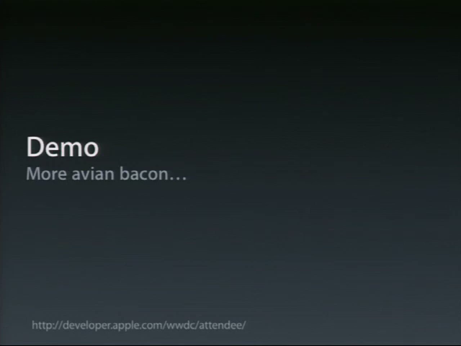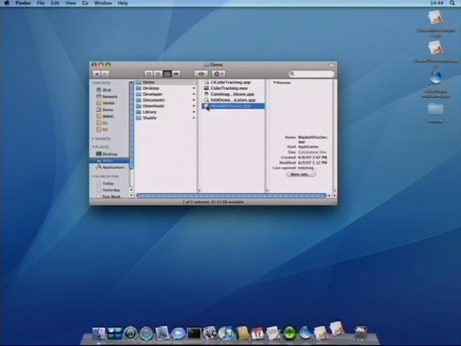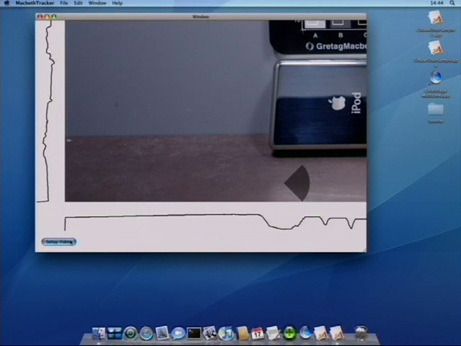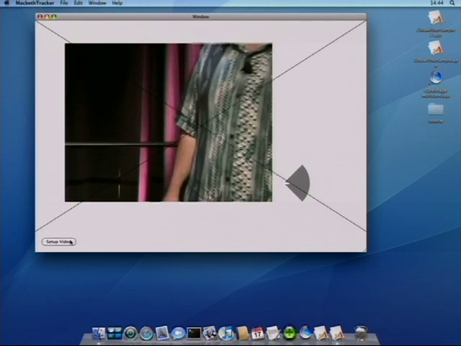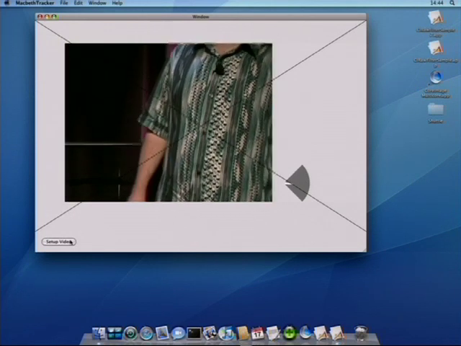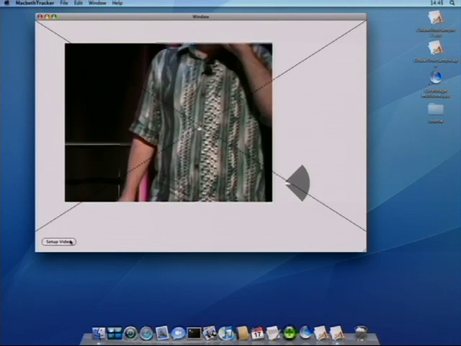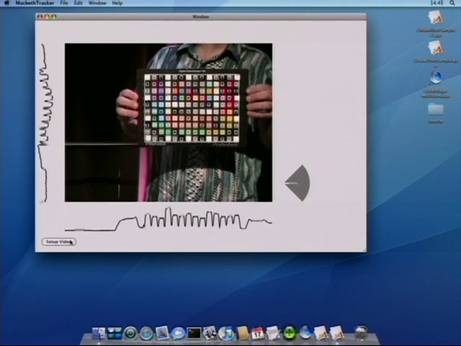So with that, I have a demo. This involves live video, so that's usually the place where things go horribly wrong. So let me stand in front of this camera. That's, by the way, the only reason why I'm wearing this shirt. So what I have here is this color chart. And when I move the color chart into the frame, here is the chart.